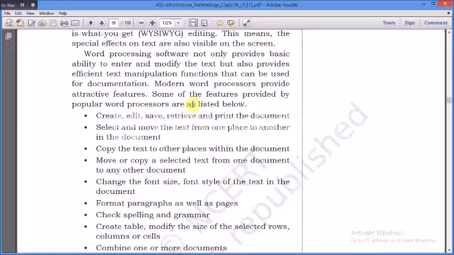So you can create a document, you can edit an earlier created document, you can save the documents you have created, you can retrieve, meaning earlier created documents can be seen, and print the document. So you can print those documents. Select and move the text from one place to another in the document. So you can select those contents.